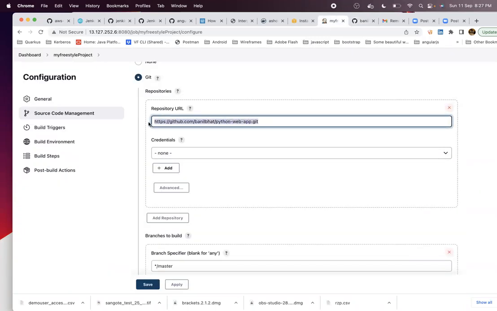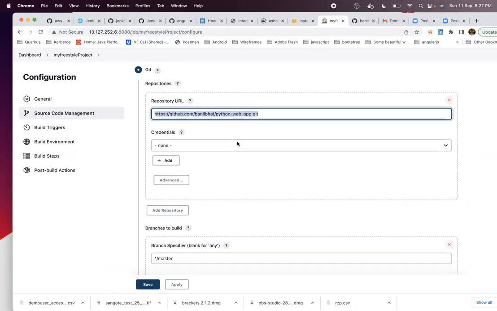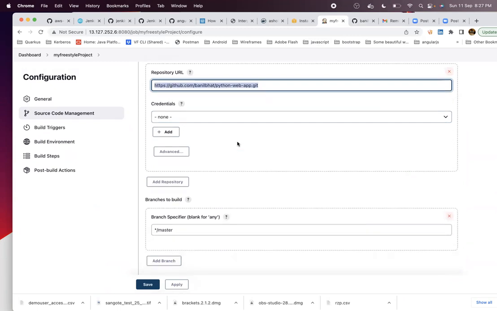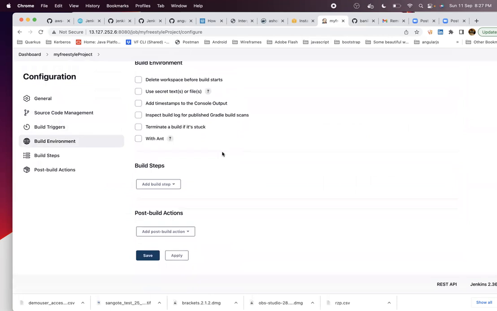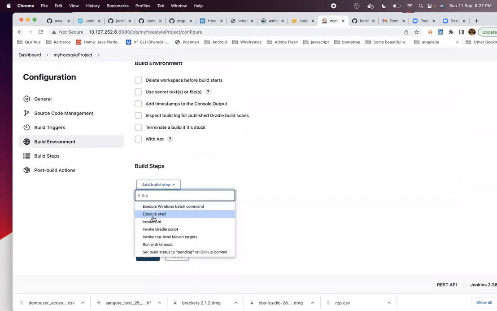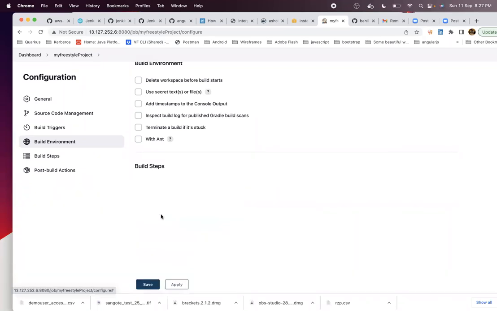So whenever a push happens, automatically this repository build process will start. And what are the build steps that you need to follow? You can write them in the build steps. In build steps, you can write a simple shell script, or a Windows batch command, or invoke a Gradle script. You have multiple options, right? You can explore on your need basis what kind of build step you want to invoke.